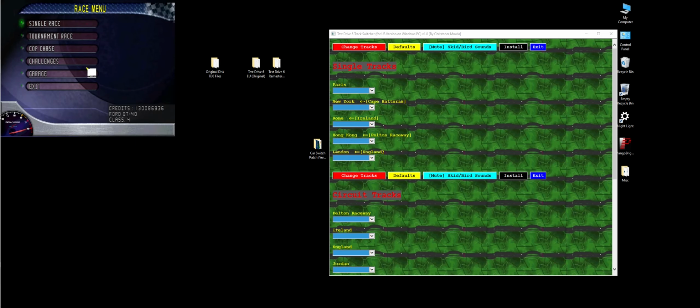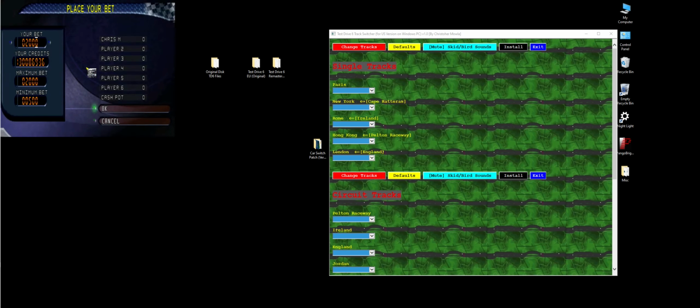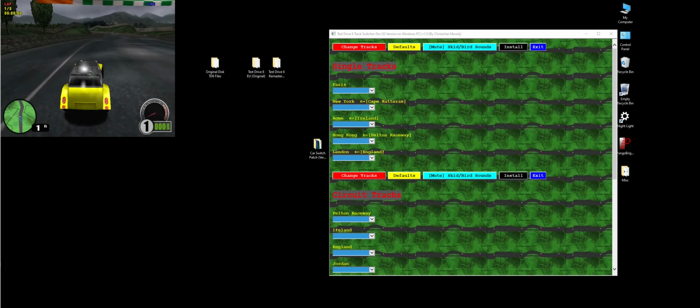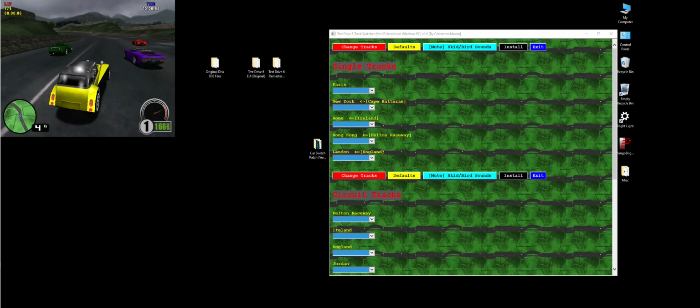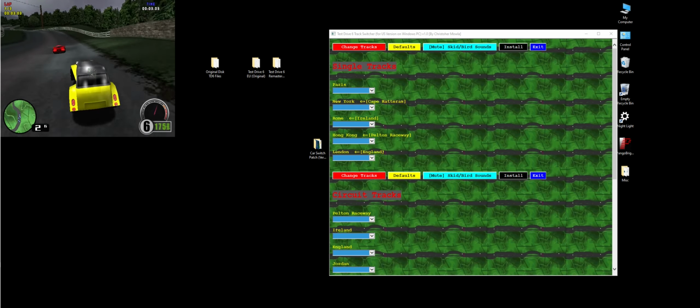Alright, so let me go to the race menu and show that it's there in the single race. And I didn't show it before, but all the backwards are substituted accordingly as they should be. So Ireland backward, for example, is a track which you cannot race in the original game on any tournament with upgraded cars. So this is really an advantage.